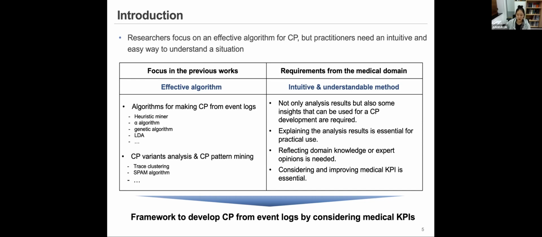Explaining the analysis results is essential for practical use, and reflecting domain knowledge or expert domain is needed. Furthermore, considering and improving medical KPI is necessary. Thus, in this research, we develop a framework that helps practitioners develop CP from events log by considering medical KPIs.